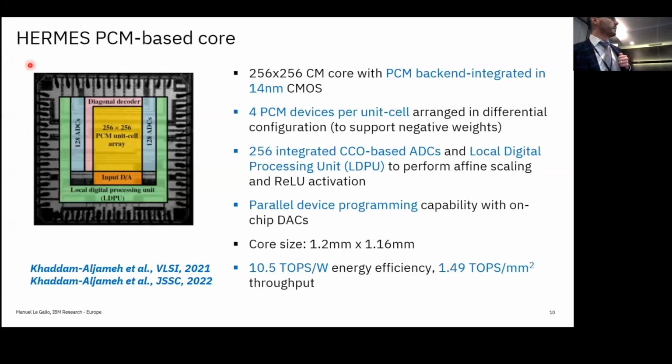Now, each PCM core is essentially looking like this. Again, we have a 256 by 256 array of PCM unit cells. This looks like just the crossbar that I've shown before. The main thing, though, is that each unit cell is not just a single PCM, but actually 4 PCM devices arranged in a differential configuration. That is to support negative weights. And the reason we have 2 PCM devices per sign is just for redundancy. And actually, I will show that when we program the weight on 2 devices instead of 1, we can increase the accuracy. So that is why we have 4 devices per unit cell.